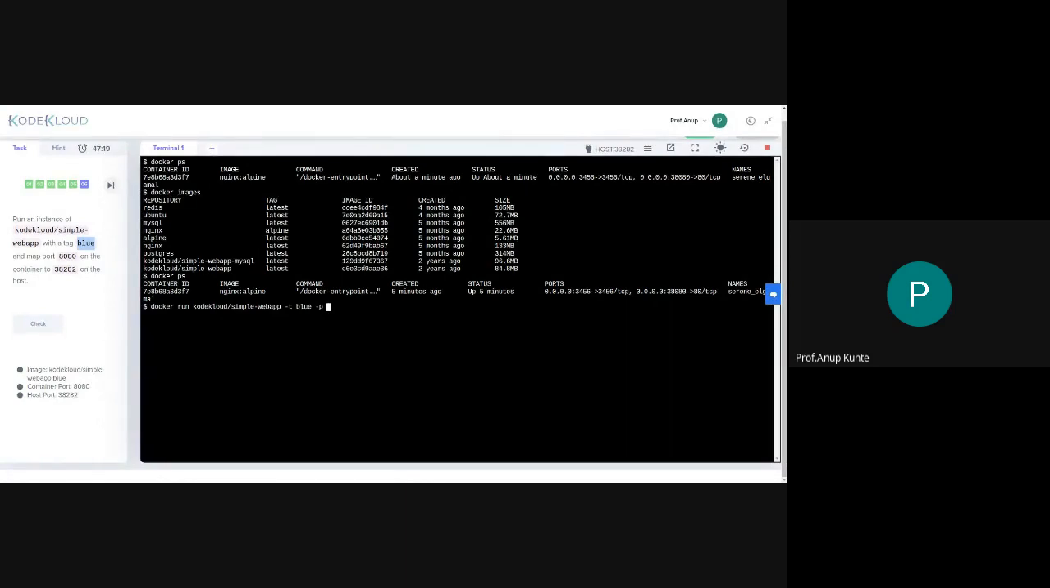Okay, so 38282:8080. Now what they're creating, if you see over here, host 38282 is a place where we are trying to access port number 38282 of my host machine.